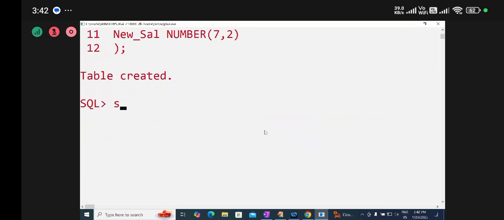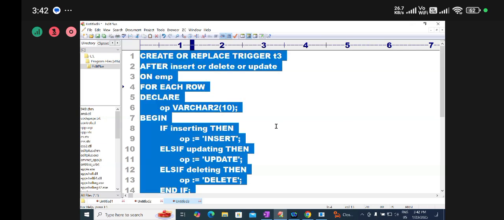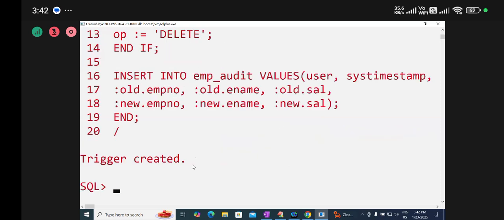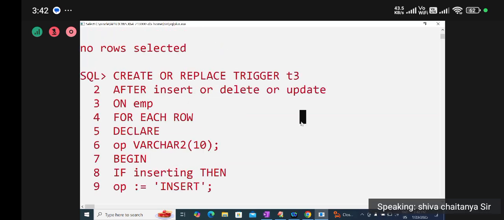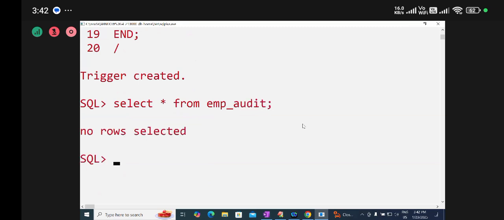Open and see the table data. Select star from EMP audit. As of now, no data is there. Observe. Now create this trigger. Create this trigger T3. T3 trigger created. See here. Trigger created. Just open and see the EMP audit table data. Select star from EMP audit. Okay, see here, no rows are there.